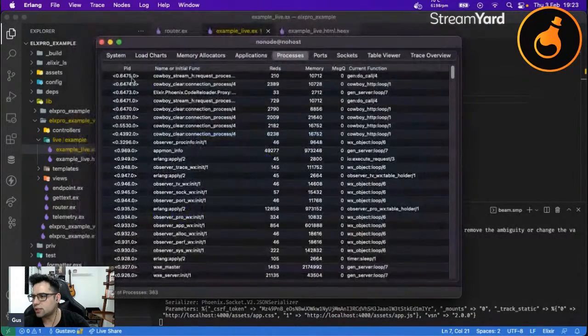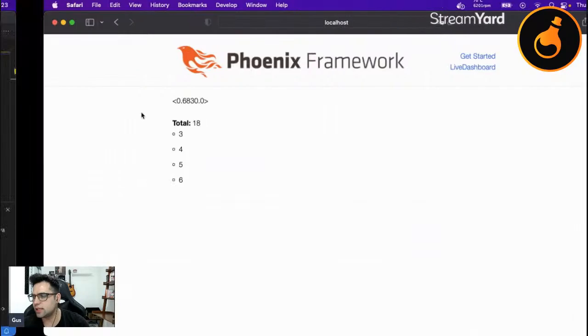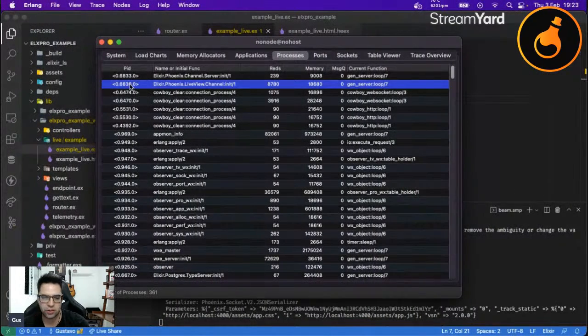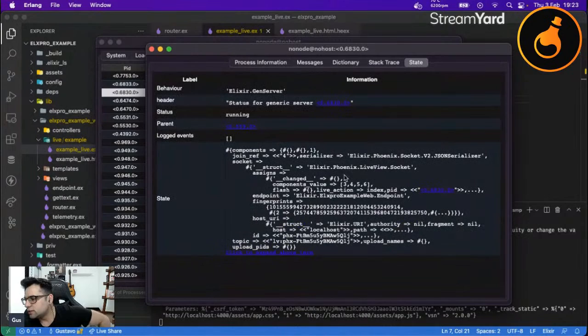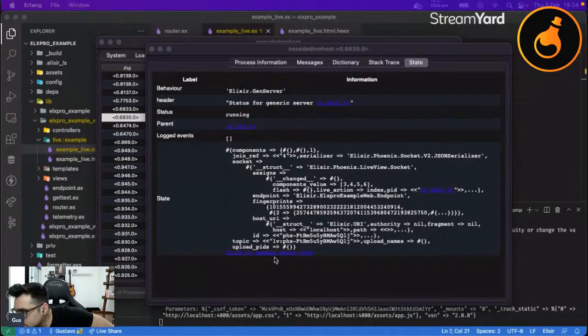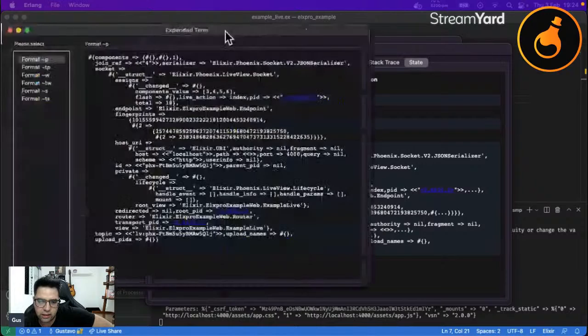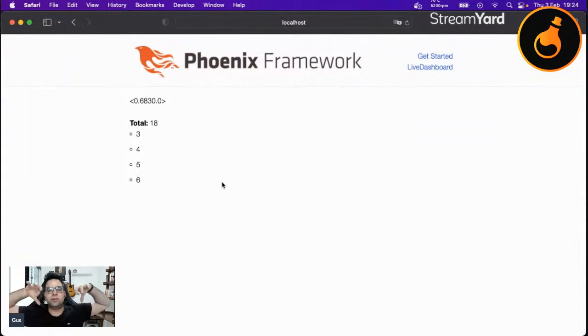Let's check our process ID and see what's happened now. So this is 606830. So this is our process ID. And now, if I go to state, as you can see, if I expand over here, we'll have our components value over here. In our assigns, we'll have our process ID assigned over here. And if I expand this one, I think we can see it better. We have our total information. Basically, we have all the HTML.